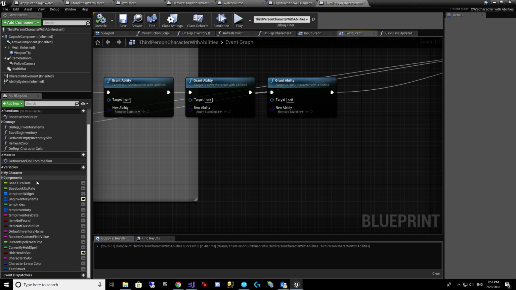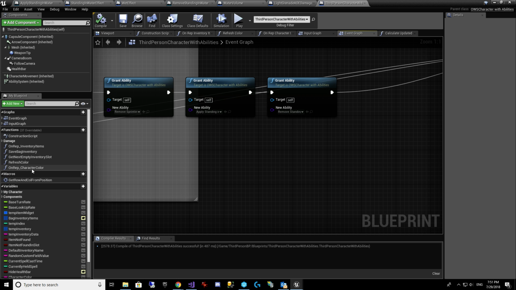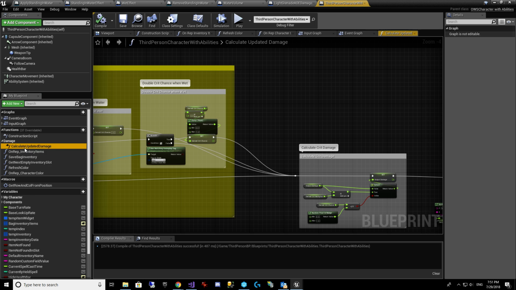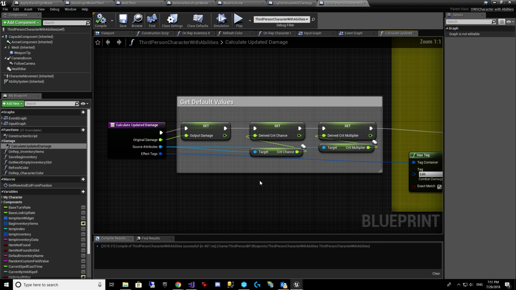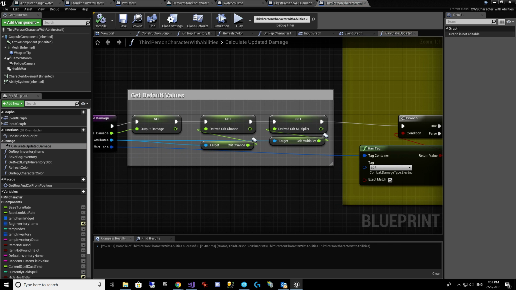I think the tags are pretty good at this point. So most likely our problem is in this third-person character, in Calculate Updated Damage. See, it's under the damage category. I've got to take a look here real quick. We've got something backwards. Crit chance to crit chance, crit multiplier to crit multiplier.